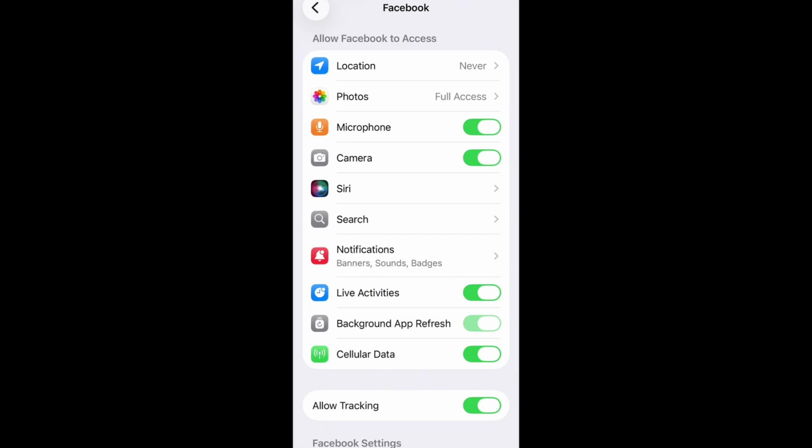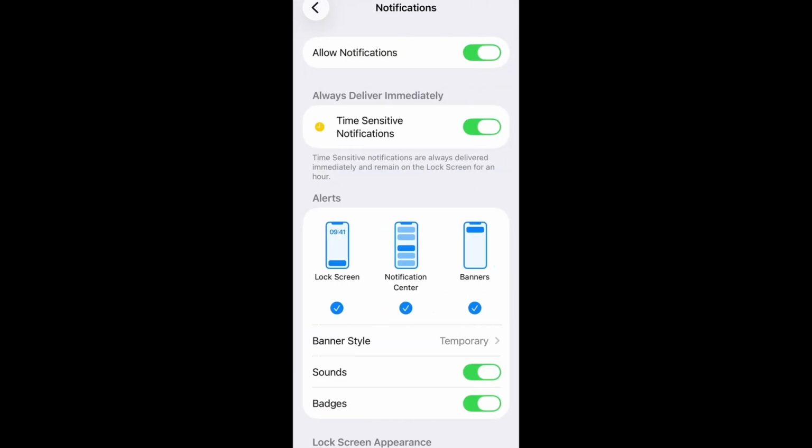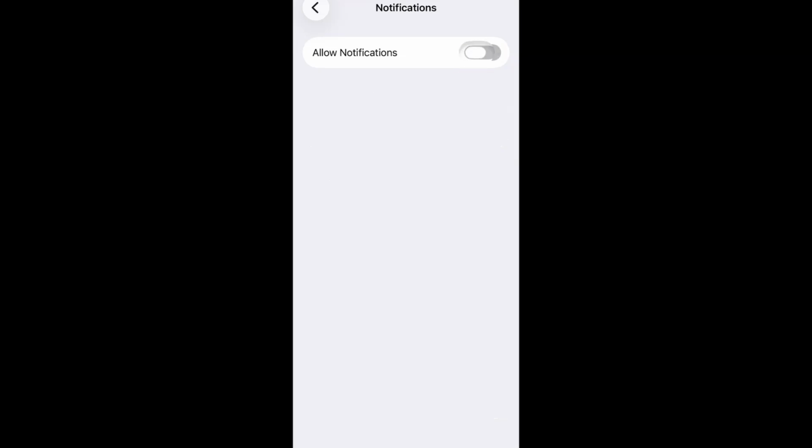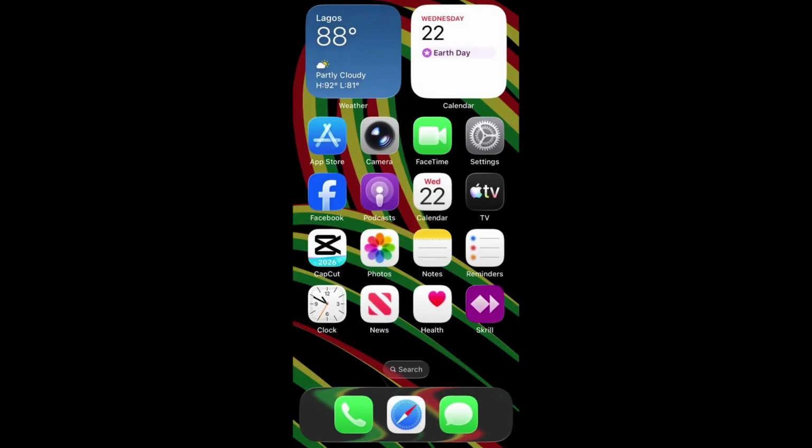So tap on it. On tapping on notifications, you can see allow notifications is turned on. Please tap on that button for it to be turned off. And with this, henceforth, you'll stop getting notifications from Facebook app installed on your iPhone and focus on other important things.